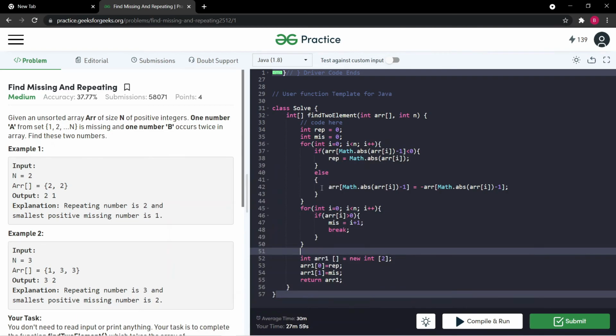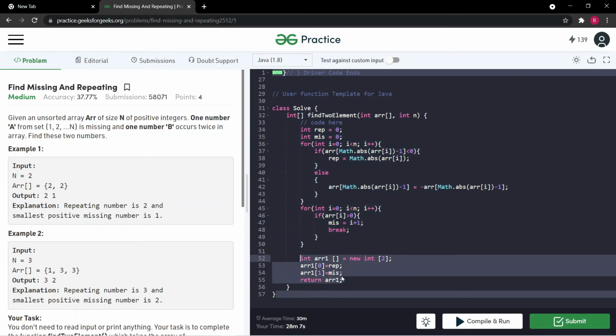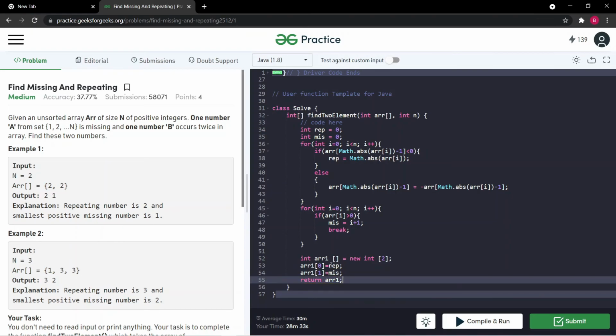So guys, you can see over here, this is the same code that I have explained to you, just I have added something over here. This function is given already in the question. Here we have to return our output as an integer array, so we have to initialize one integer array, and the size of this array I have written 2, because in first position we have to store the repeated element, and in second position we have to store the missing element, and then simply I have returned this array.